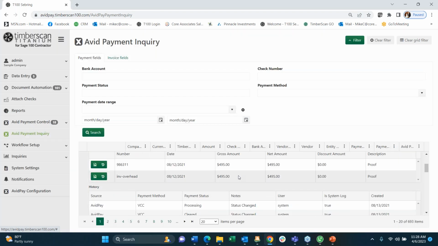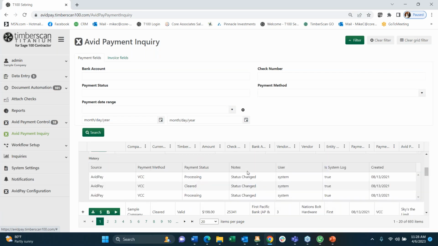So think of this as, I refer to it as, kind of the UPS tracking tool. So I'm able to go through and see everything that happened all along the way, when the status changed and what precipitated that status change.